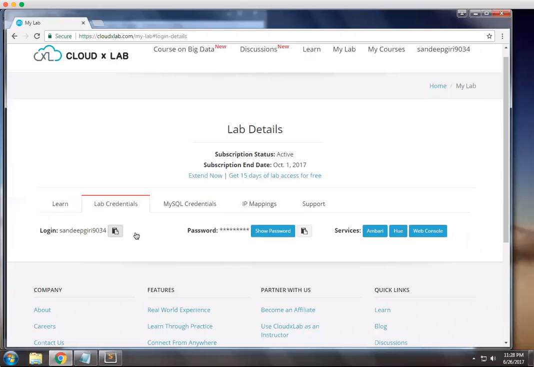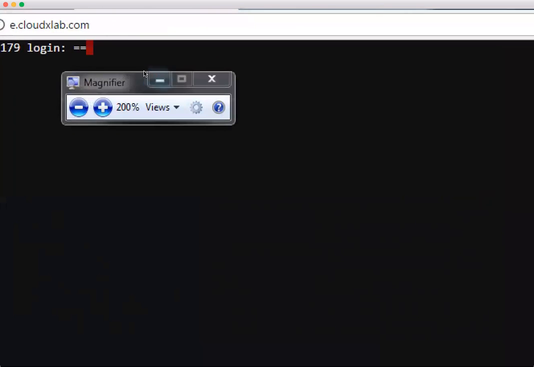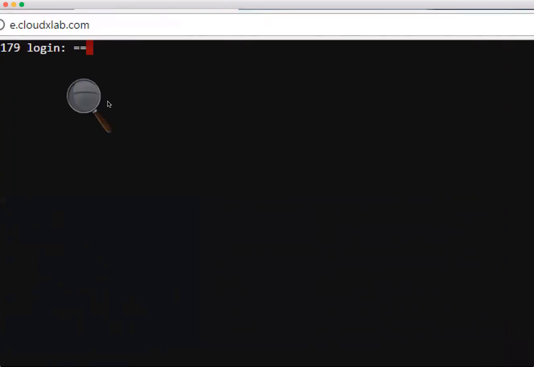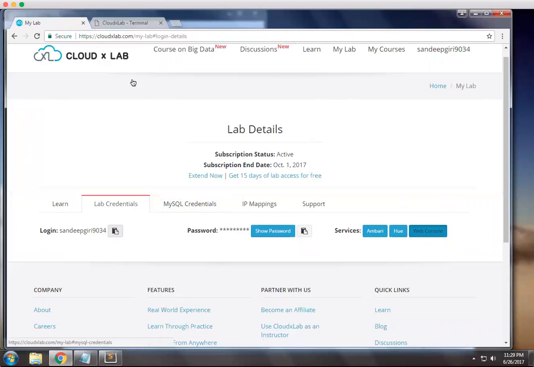Let's keep it handy and open a web console. A web console is nothing but an alternative to using a terminal. I have zoomed it out a little more. I think this is okay. Good. Now let me go back here and take my login.